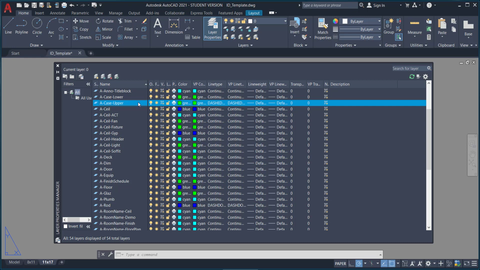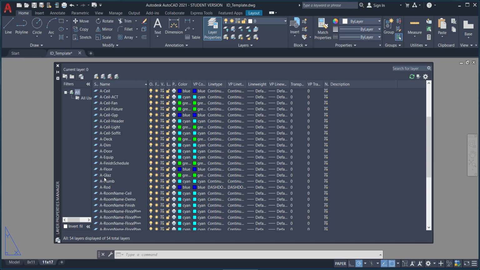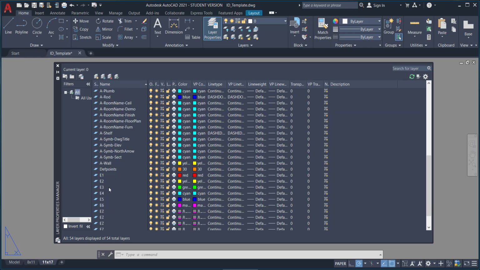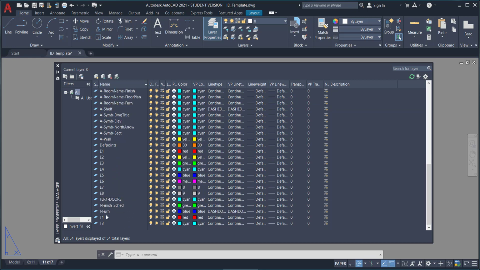Now you're noticing too that there's the letter A in front of a lot of these, but as we move down, there's an E, there's a couple I's, and there's also a couple T's. That letter in front stands for architectural. Those are always the ones that architects would be using, anything that has to do directly with the building itself. The letter I stands for interior, so that's why furniture and finishes are associated with an I in front of it.